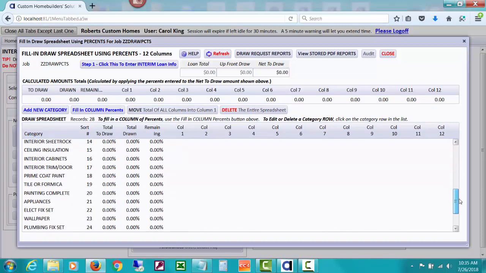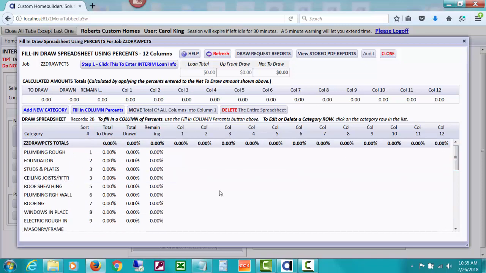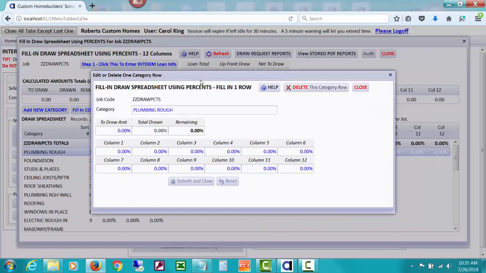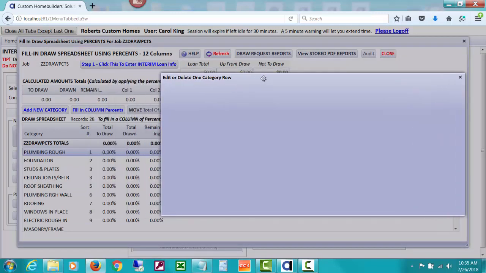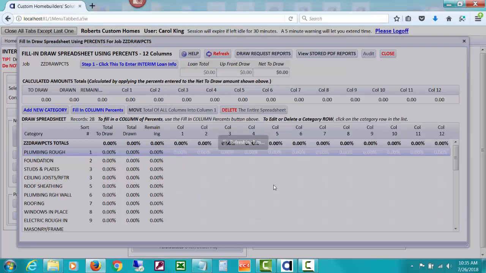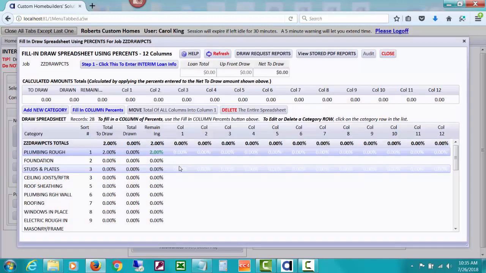But you can see that we have the same ones, so all I want to do is start editing and breaking out how much percent the bank told me to do for plumbing rough. And you're just going to do it in the to draw amount here. We're not filling in. These are for when you're ready to do draws. So the first to draw amount is 2%, and I submit and close. So we're going to get this template set up. So you see 2% there.